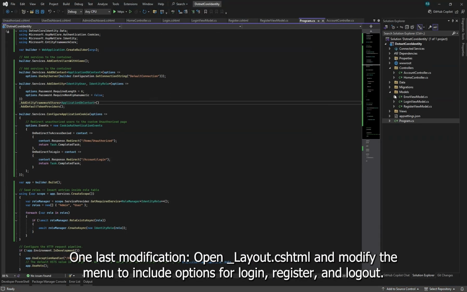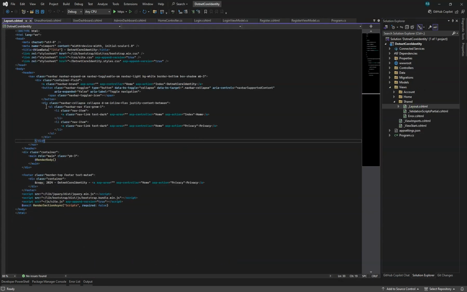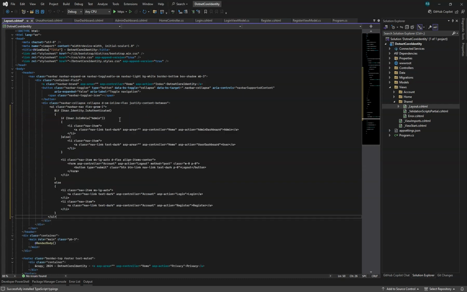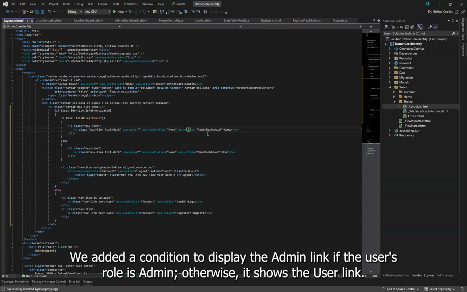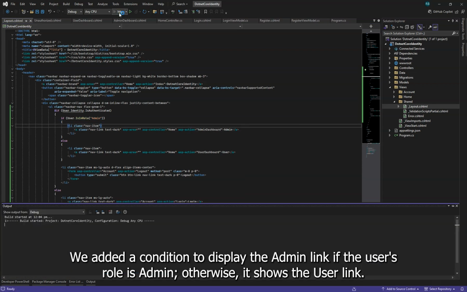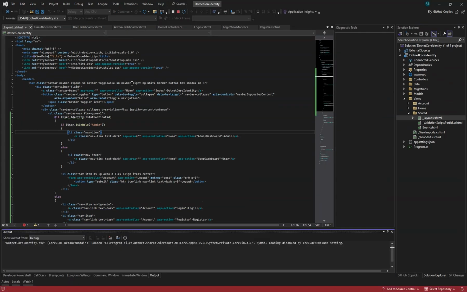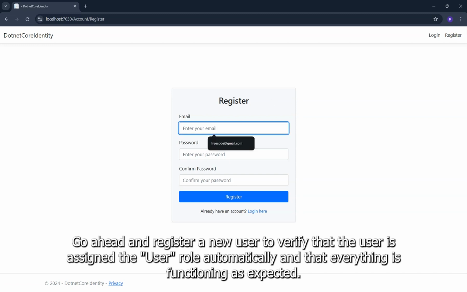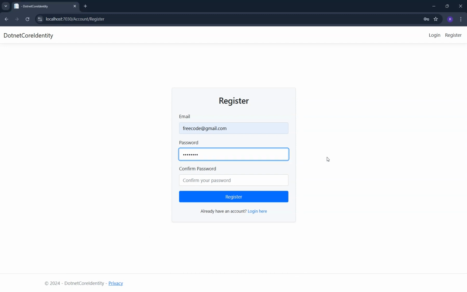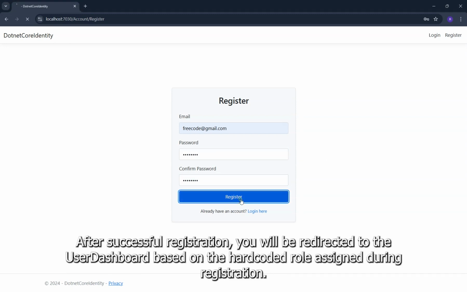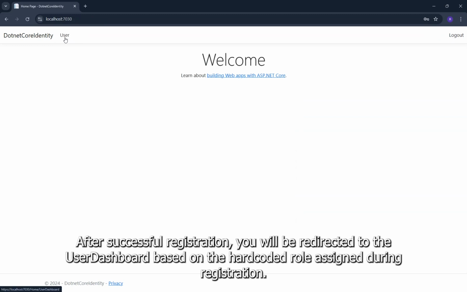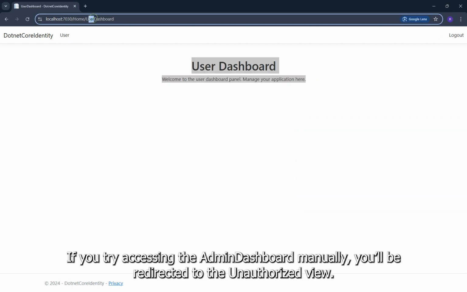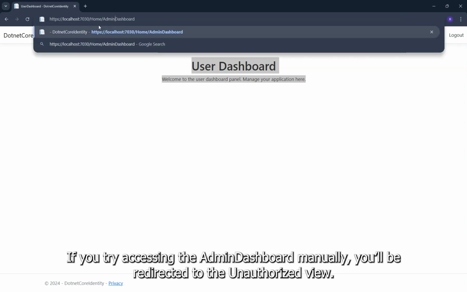One last modification. Open the layout file and modify the menu to include options for login, register, and logout. We added a condition to display the admin link if the user's role is admin, otherwise it shows the user link. Go ahead and register a new user to verify that the user is assigned a user role automatically and that everything is functioning as expected. After successful registration, you will be redirected to the user dashboard based on the hard-coded role assigned during registration. If you try to access the admin dashboard manually, you'll be redirected to the unauthorized view.